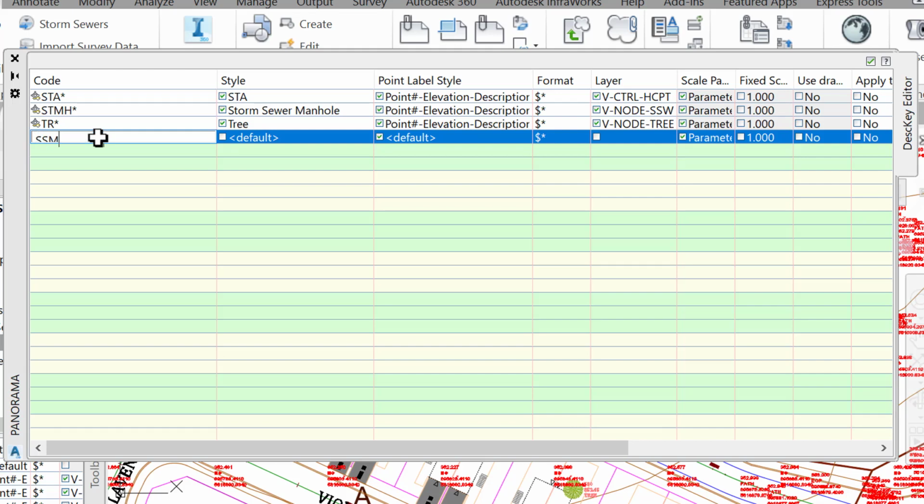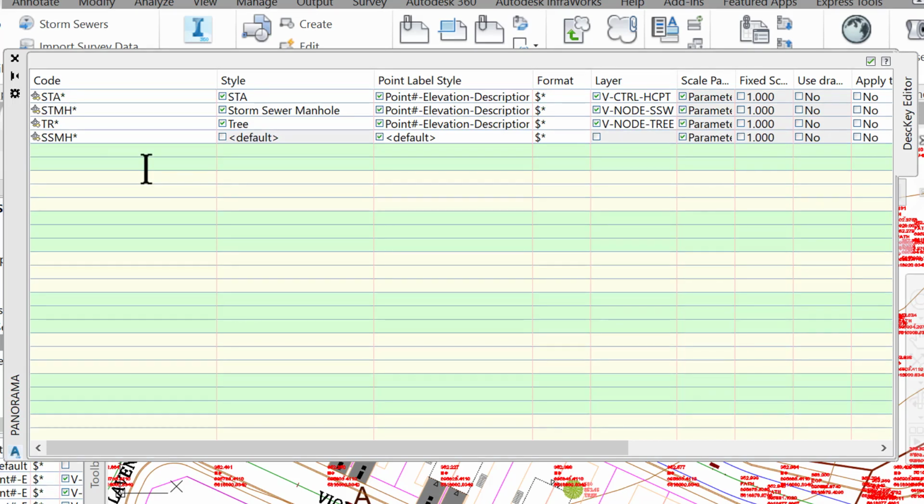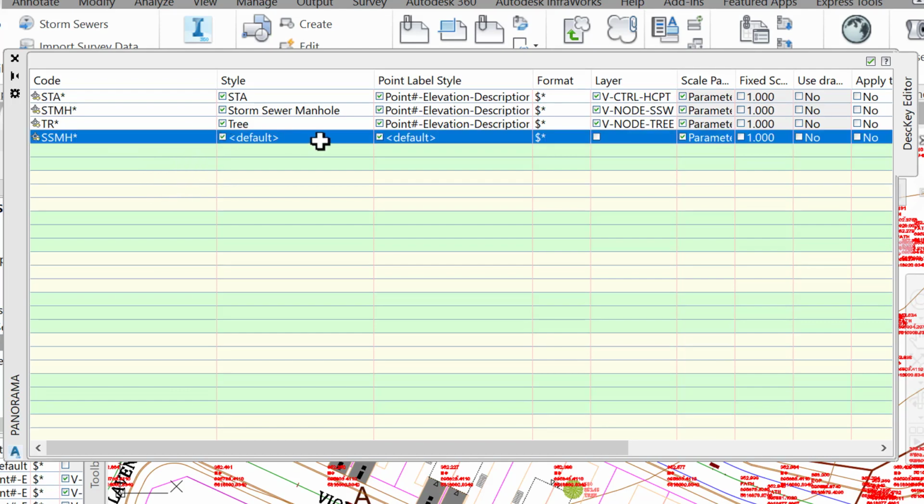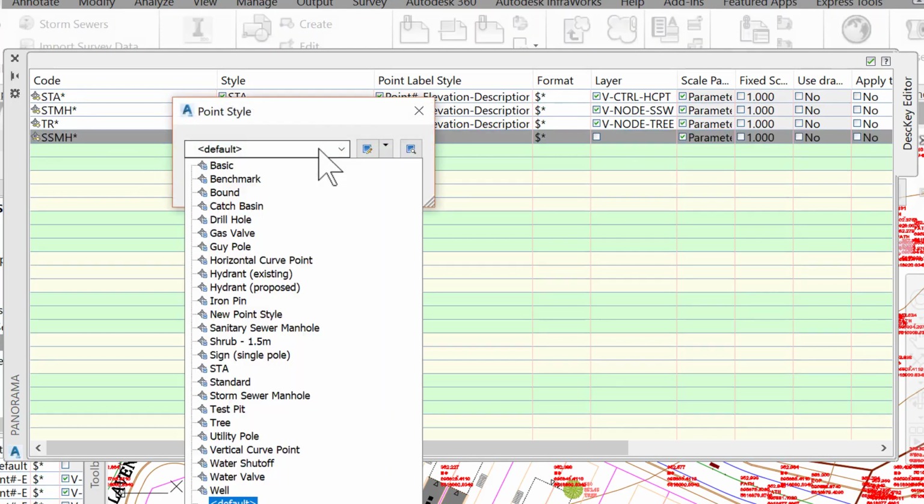Rename the new key to SSMH asterisk. We should mention that contrary to point groups and other definitions in Civil 3D, all entries in the code column of the description key editor are case sensitive. Therefore, we should be mindful of that.